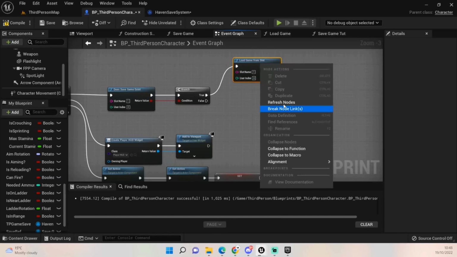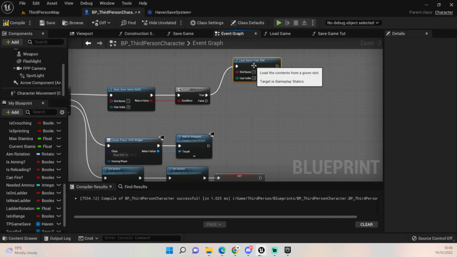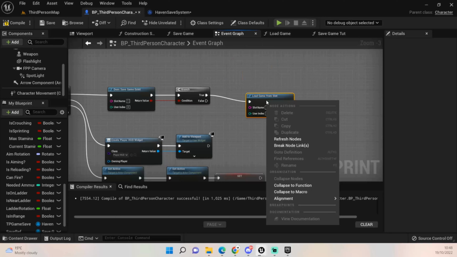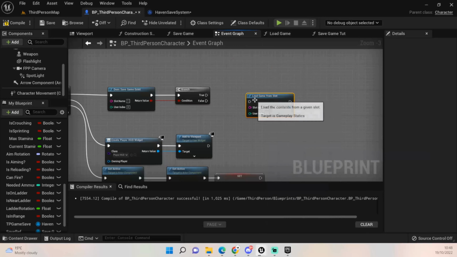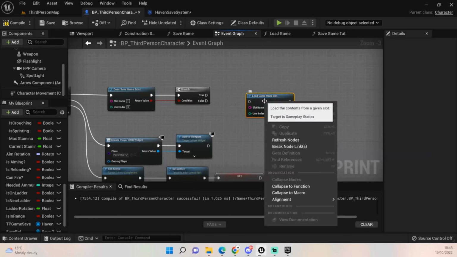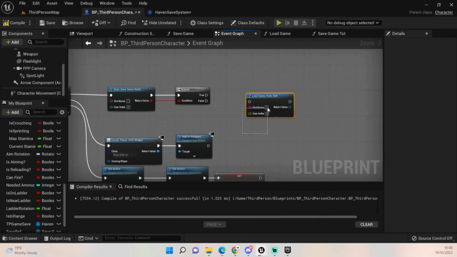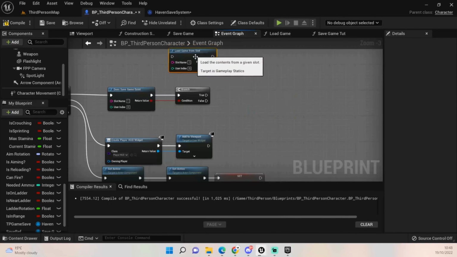What is going on? My computer's being very slow today. Delete. Why aren't you letting me delete? Okay, it's stuck there for some reason. I'm not sure. Break node link. Delete. Okay, I'm not sure what's going on there. We'll just put that up there for now.